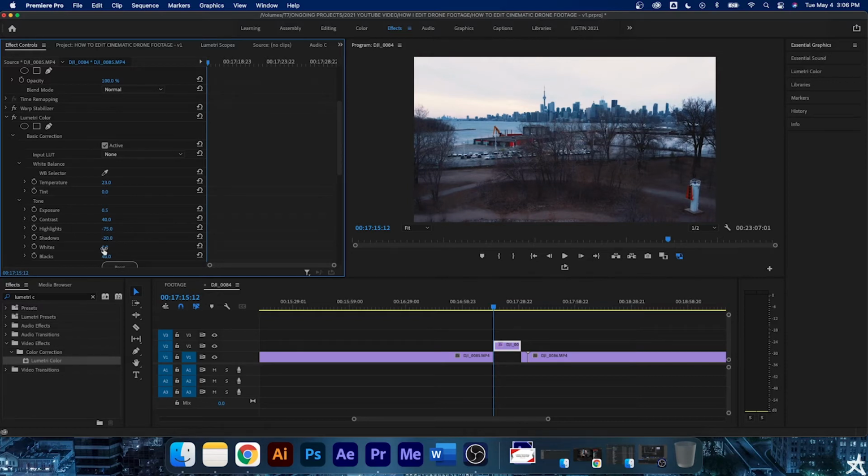And then again, I'm gonna lower the whites a little bit just to get those highlights not overblown, and then compensate with increasing the exposure a little bit more. Now, if you notice, I turn the effect on and off. We've got quite a noticeable difference in color, and I think that looks really good.